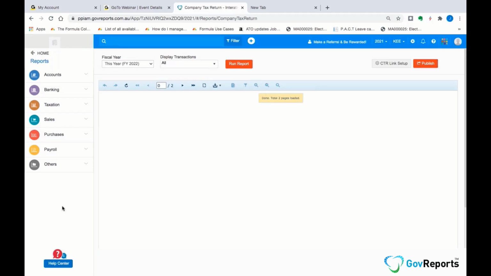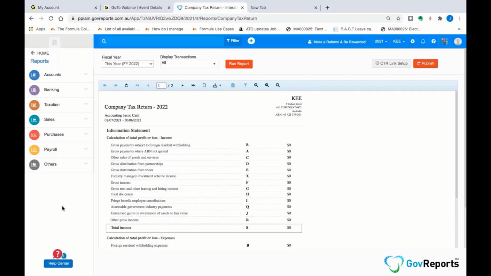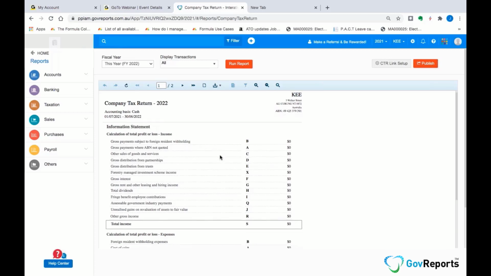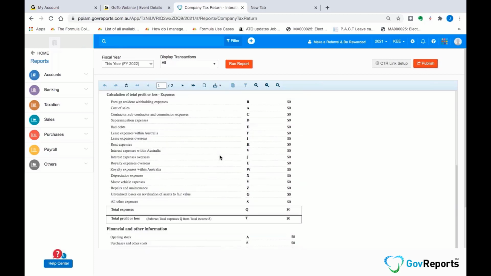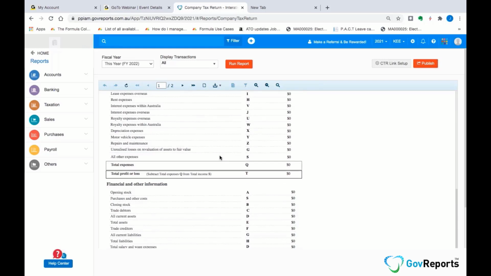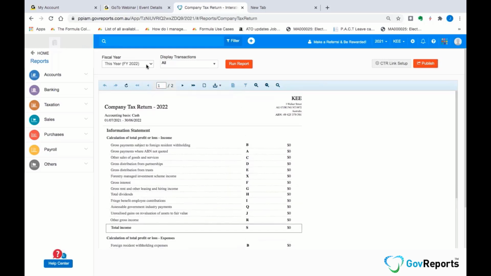And it's a very seamless, straightforward process in IAM Business to prepare the tax return. Basically, you would check these details against the financial statements. We're running the incorrect year here, so just change this year up here. Run the report again.